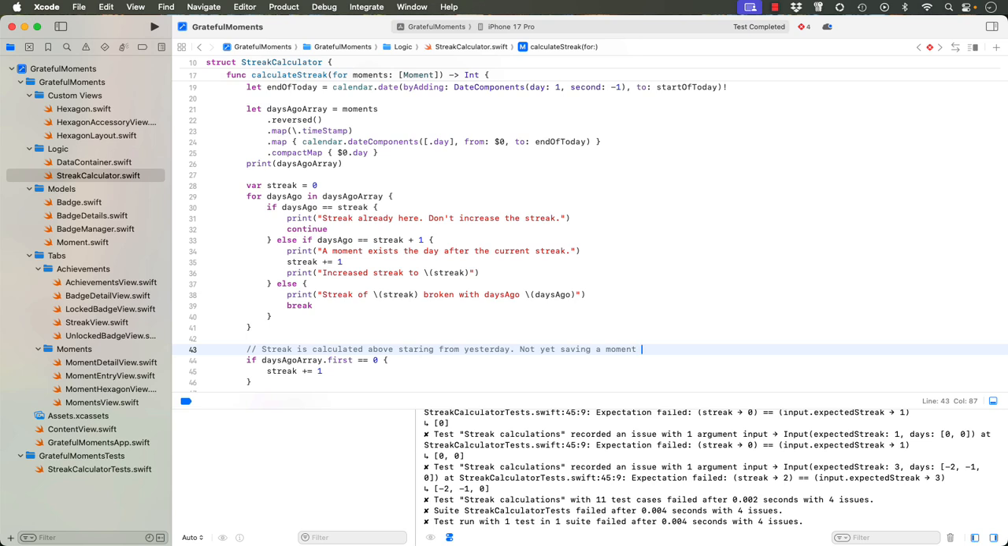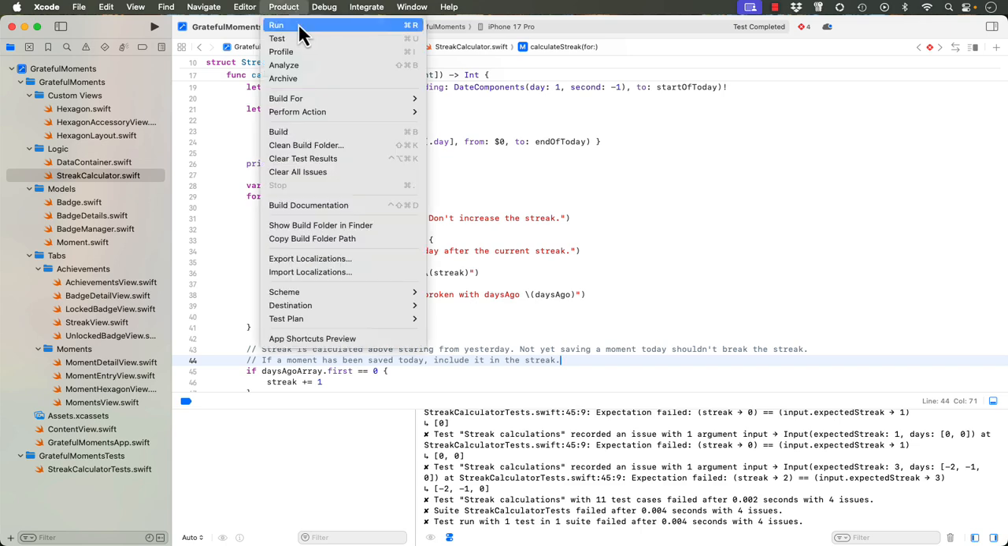Not yet saving a moment today shouldn't break the streak. And it says a moment has been saved today, include it in the streak. Okay, let's go ahead and run this, make sure that it passes.